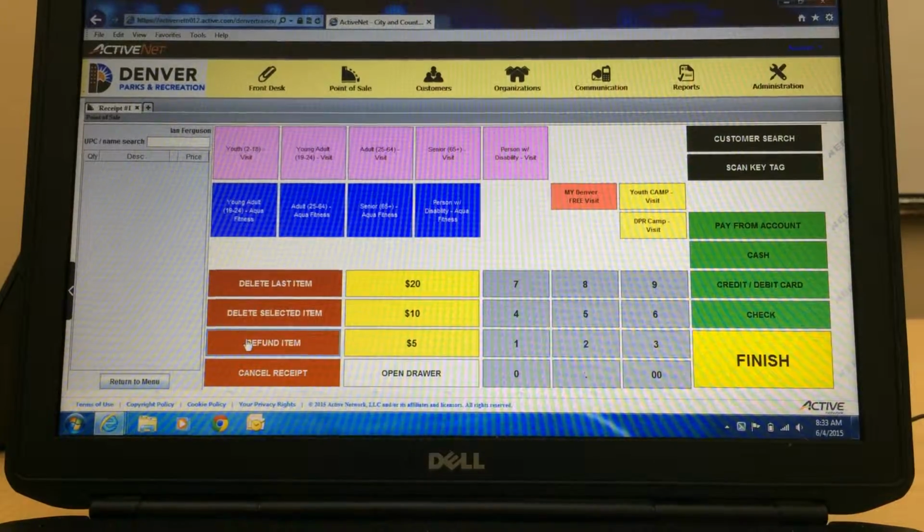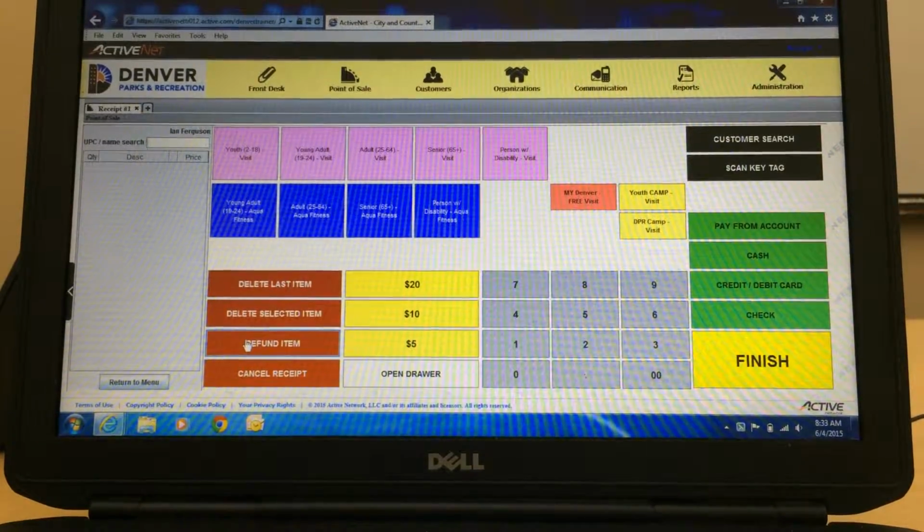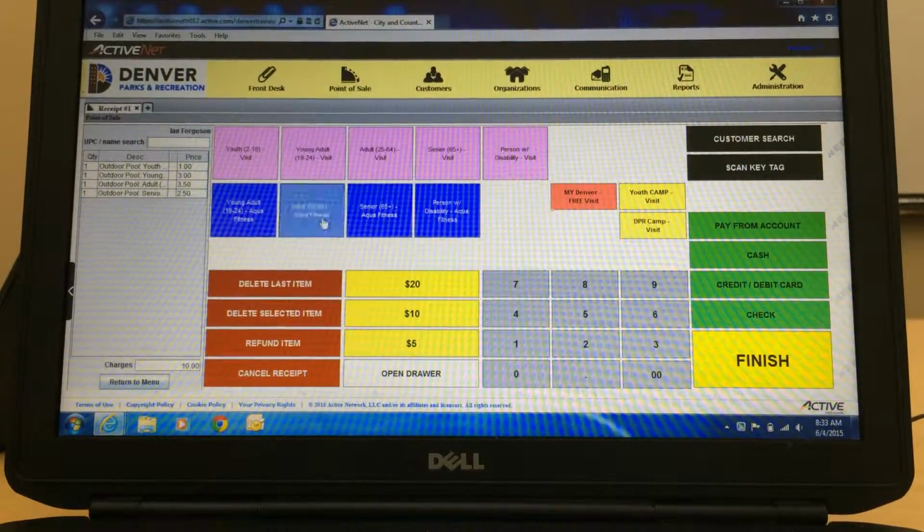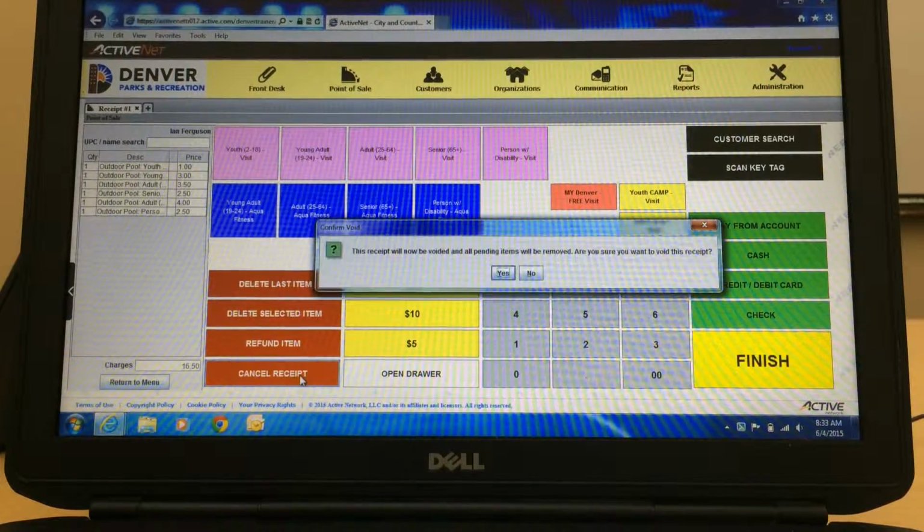And finally, Cancel Receipt. When this button is clicked, the entire receipt is canceled. I will demonstrate this. You will get a pop-up box that says this receipt will now be voided and all pending items will be removed. Are you sure you want to void this receipt? To cancel this receipt, simply click Yes.